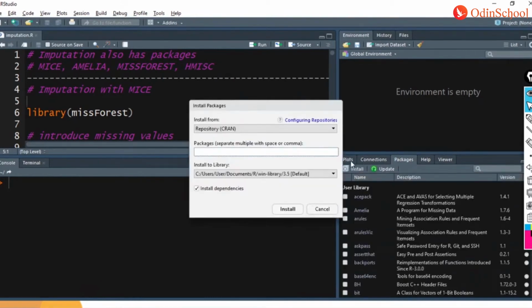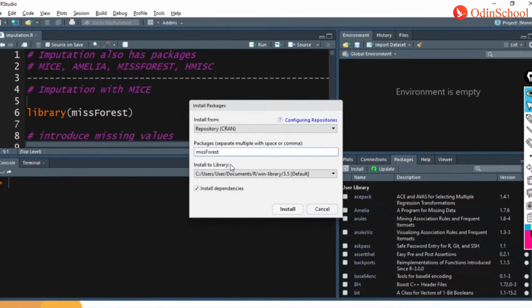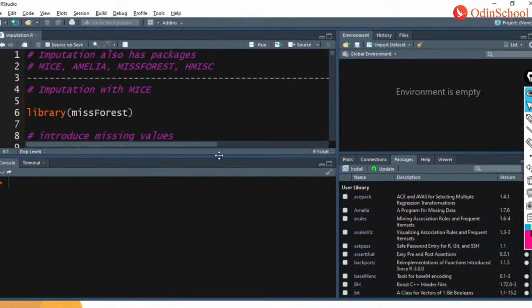Once you do that, you have your install tab. You can type in "miss", click on this, and click on install, and you should be having the required packages. All right, that is the least of the things you should be worrying about. So now I'm using a library, Miss Forest.